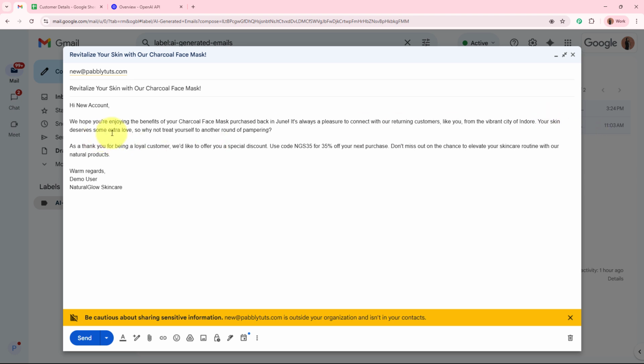Your skin deserves some extra love, so why not treat yourself with another round of pampering? As a thank you for being a loyal customer, we would like to offer you a special discount. You can use the code NST35 for 35% off on our next purchase. Don't miss out on the chance to elevate your skin routine with our natural products. Warm regards, demo user, Natural Glow Skincare.